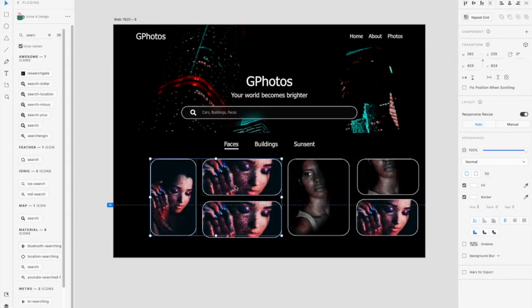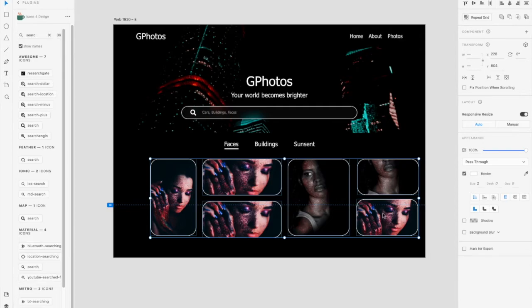So I'm going to do this. Because we have to group the images, the faces tab will have the faces group images, and we are going to do the same for buildings and sunset. To group, if you remember, is basically Command G on Mac and Control G on Windows. This is what I'm going to do.